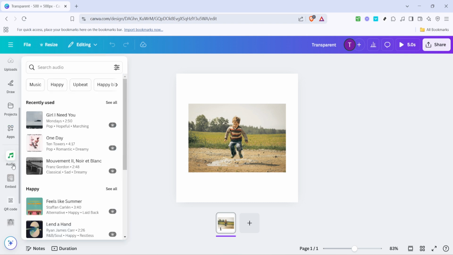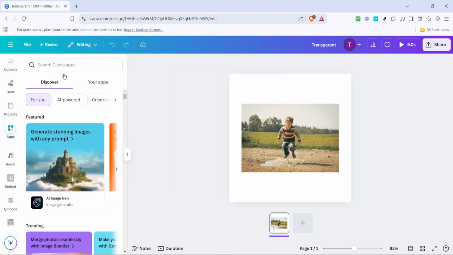If you don't immediately see the audio icon or tab, don't worry. This can happen sometimes, so instead navigate to the Apps section in the same toolbar. Clicking Apps will open up a search field where you can type in audio to locate the music options swiftly.